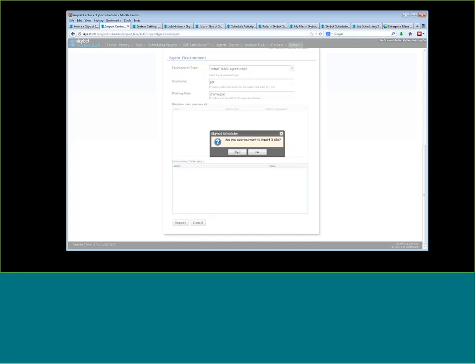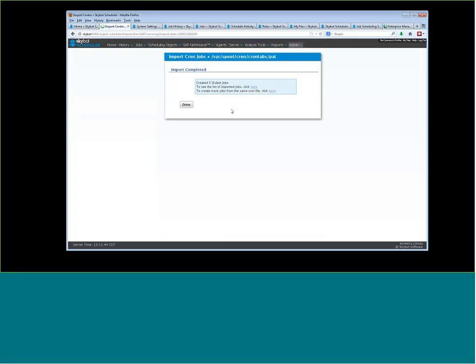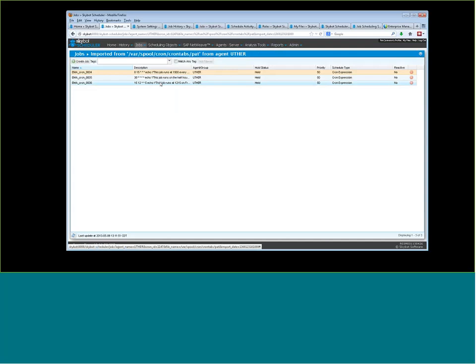And go ahead and click import. What Skybot does is it goes out and reads all of those entries in that cron tab file, and it creates jobs in the Skybot job scheduler. So we can take a look at how these jobs will be scheduled then.